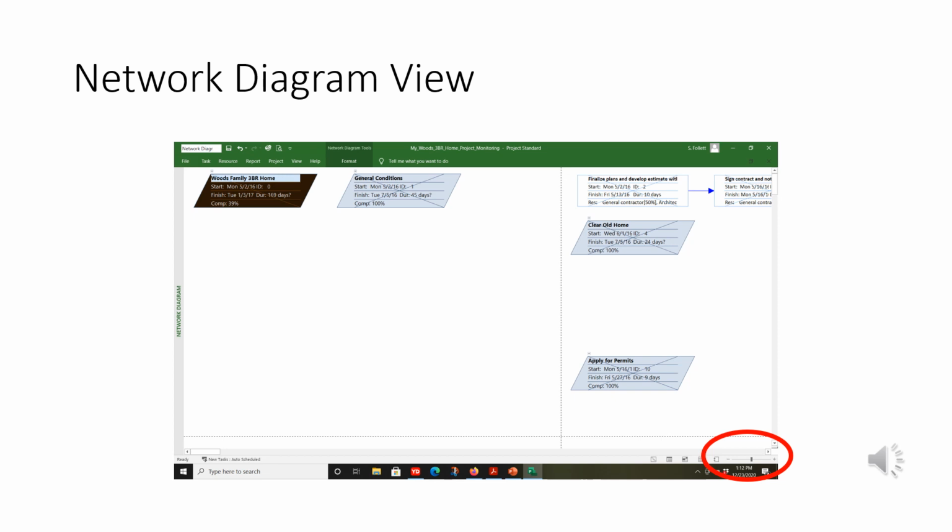Another thing that'll be important is the zoom button. You got to make it smaller if you want to see how the total network is, but you can't read it, so you got to zoom it in to see what the individual tasks are, the different nodes. But there's the zoom toggle. Play with it a bit, see what happens.